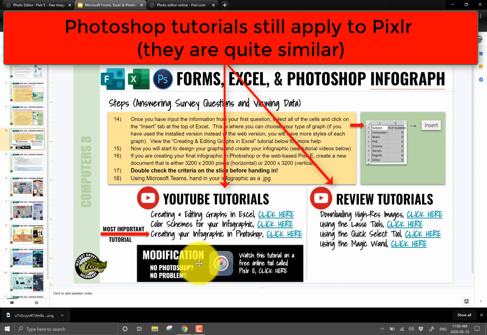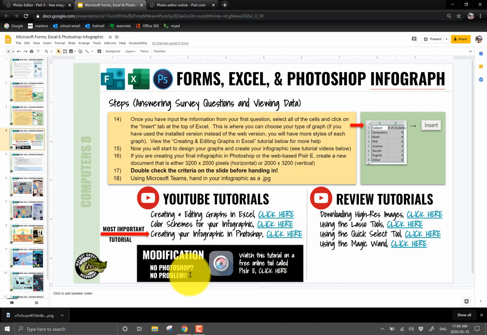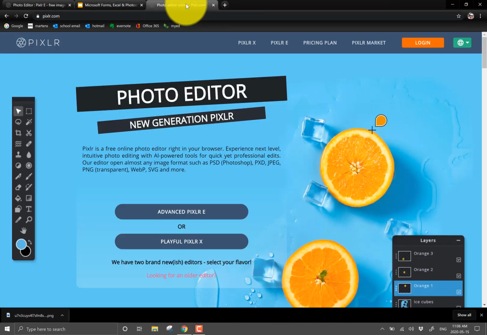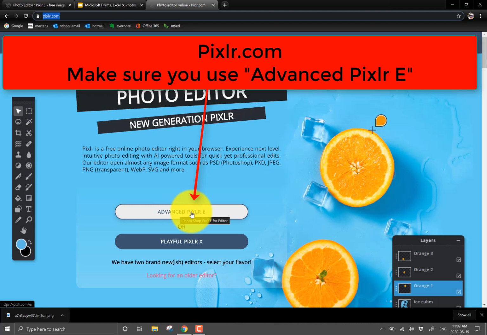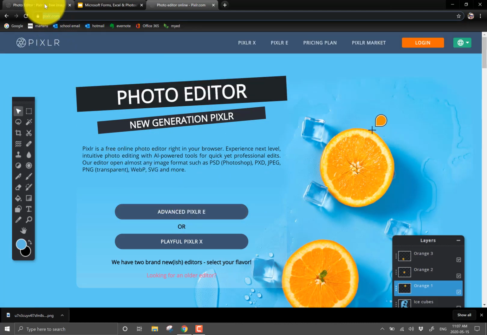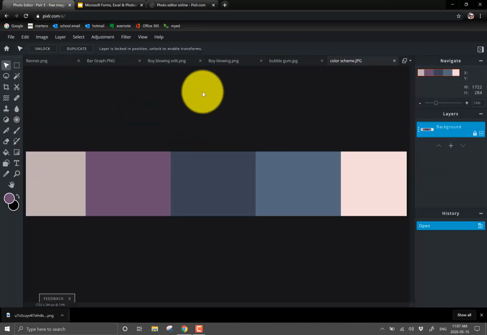So what is Pixlr? I'm just talking about the modification here that we can make if you don't have Photoshop. If you go onto the web and type in pixlr.com, the version that you want to use is called Advanced Pixlr E. When you go into Advanced Pixlr E, you can bring in images, you can do a variety of things, but what you're going to see is the interface compared to Photoshop looks very similar.